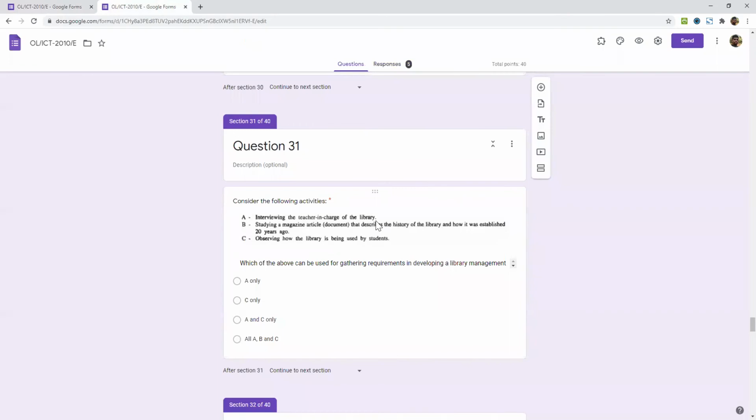Interviewing the teaching staff in the library, studying material, studying a magazine article, describing the history of the library, observing how the library is being used by the students. Which of the above can be used to gather requirements? How do you do requirements gathering?